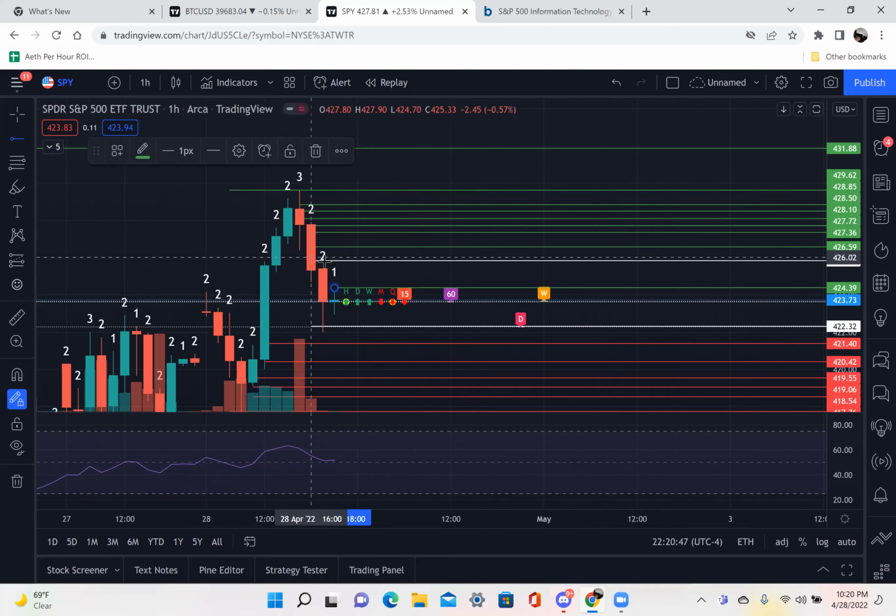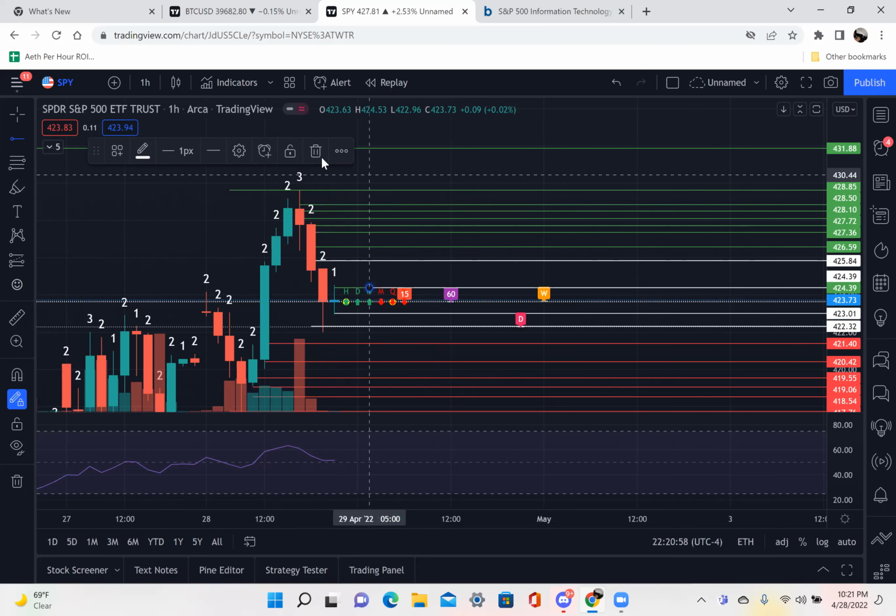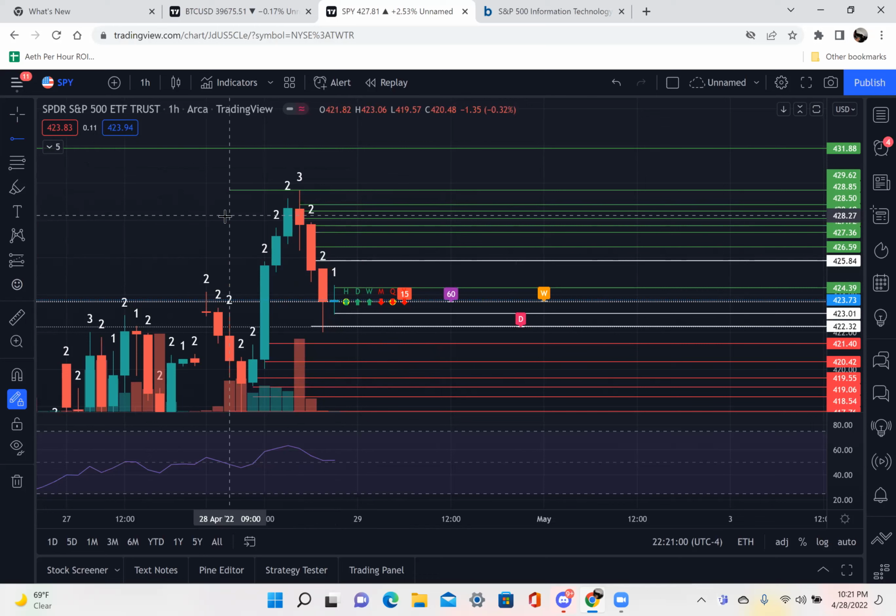And it's because it's my setup 2-1-2. And I talked about it and still forgot to go back to the 1 hour. I'm just tired. Dang, I just drew it again. Delete. This one worked.